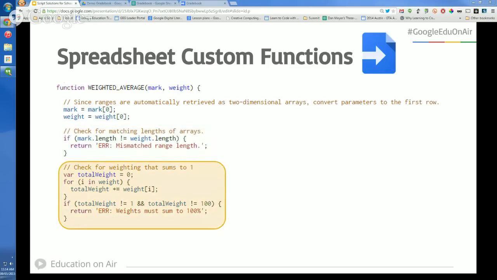I also want to check that the total weight adds up to 1 or 100. I wanted to make this a little more flexible than requiring everything be in percent. So I can use either whole numbers that sum to 100, or percents or decimals that sum to 1. If they don't add up to 1 or to 100, then it's going to return this error that the weights must sum to 100.